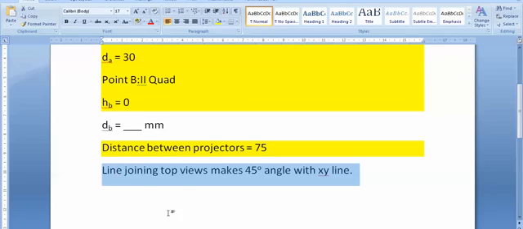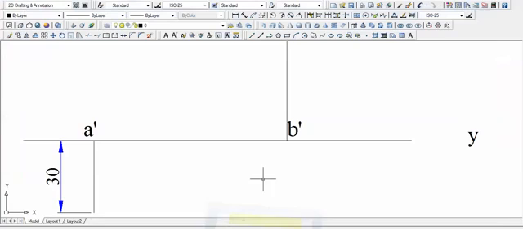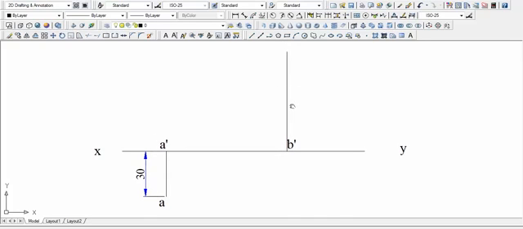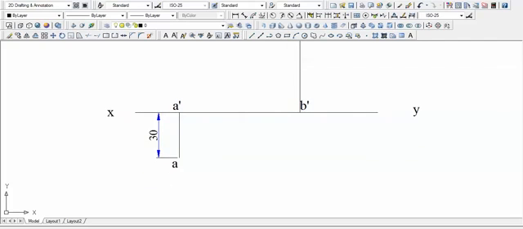The only thing left with us, and on using which the problem will be immediately solved or drawn, is this: line joining top views makes 45-degree angle with XY line. So let us use this. Let us join the top views. But where is the top view of point B? It's got to be somewhere here. But where? Well, we don't need it, man. Then how are we going to locate it?